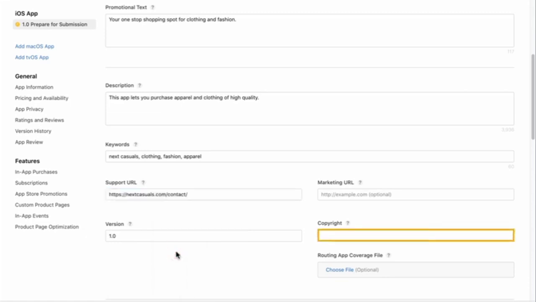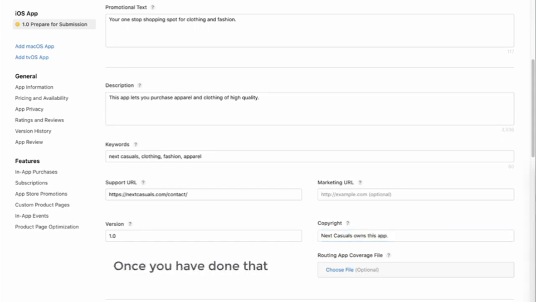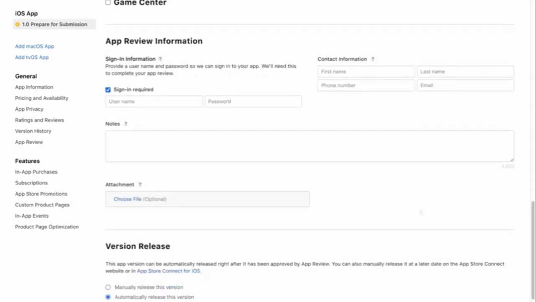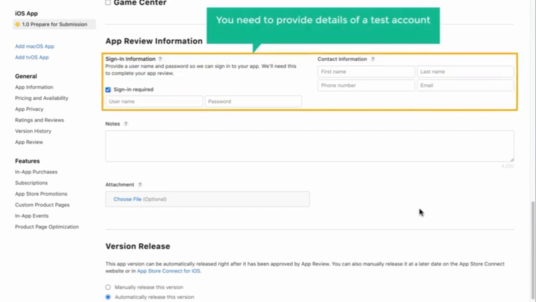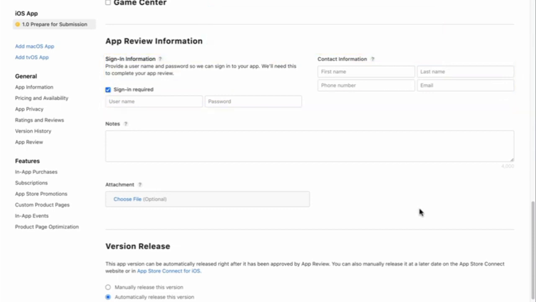And here, you need to enter the copyright text for your app. I'm going to enter my copyright text. Once you have done that, just scroll down. And here, you need to provide details of a test account to test the functionality of the app. So just create an account and enter the username and password of that account here. I'm going to enter the username and password of the test account.